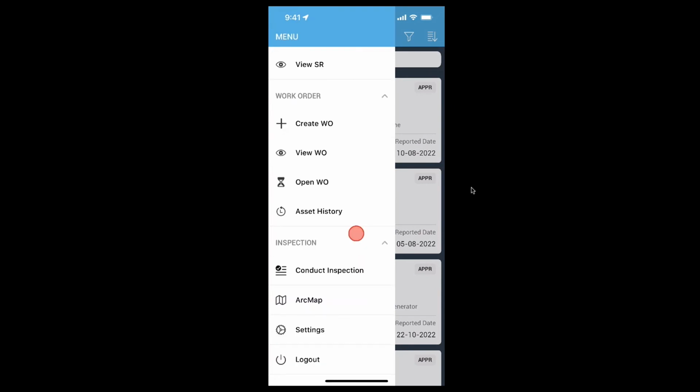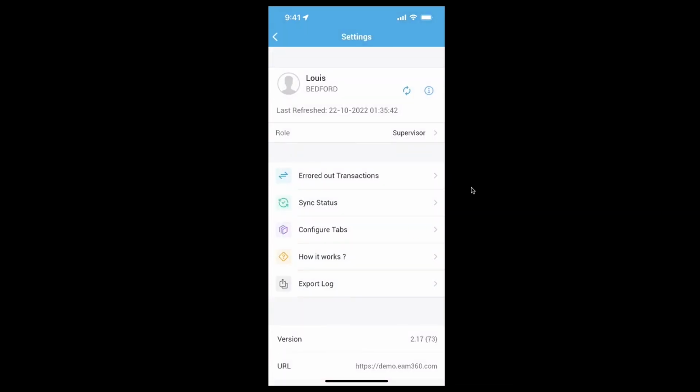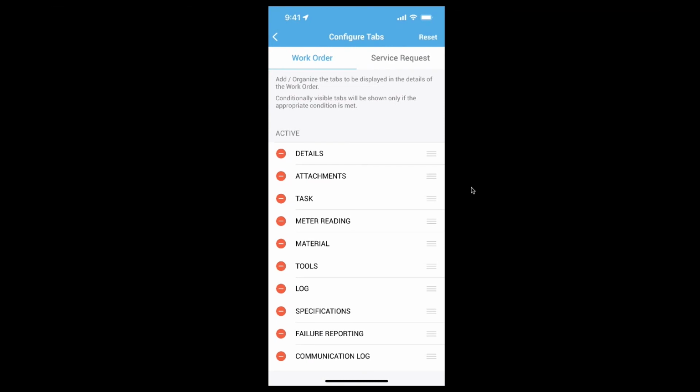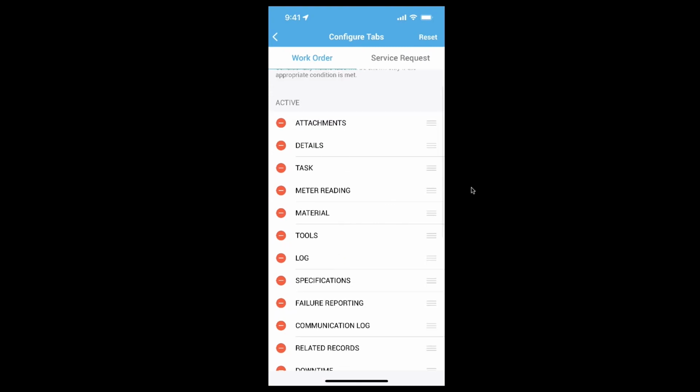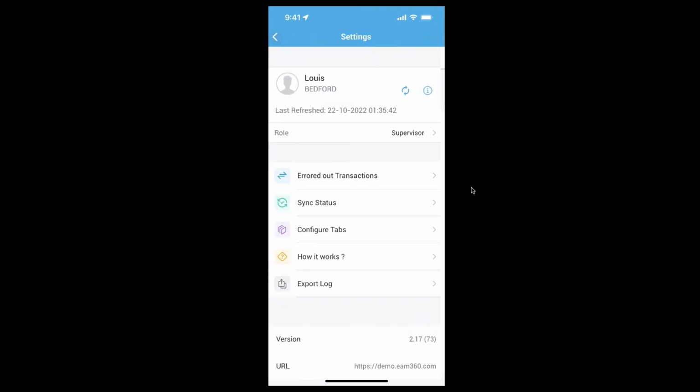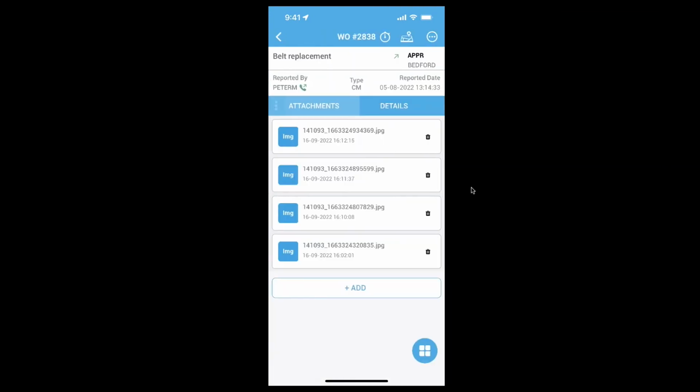Something that's left would be the configure tabs option that we provide. So I did present work orders in a particular flow where the modules were arranged in a particular order. Here, I do have the option to move it. For example, if attachments is something that I'm particularly curious about when I start my work, and I don't actually use maybe the tools tab, what I can do is go back to the same work order or a different work order, and I can notice that the attachment tab has been moved to the top of the order and the tools tab has been disabled.